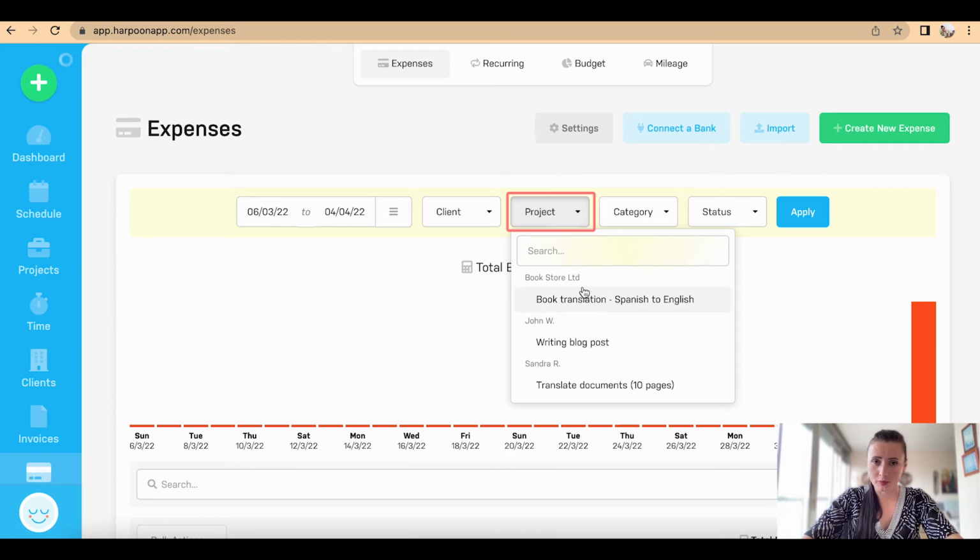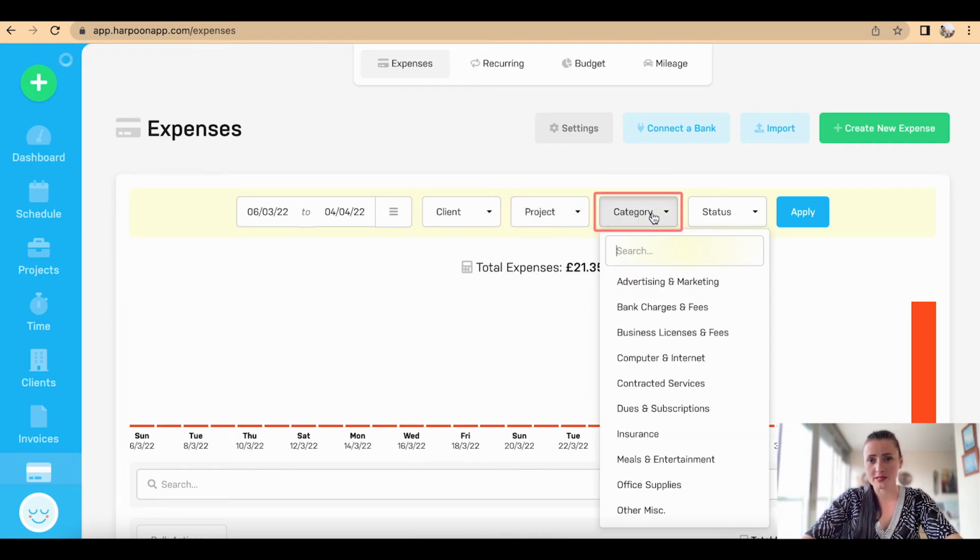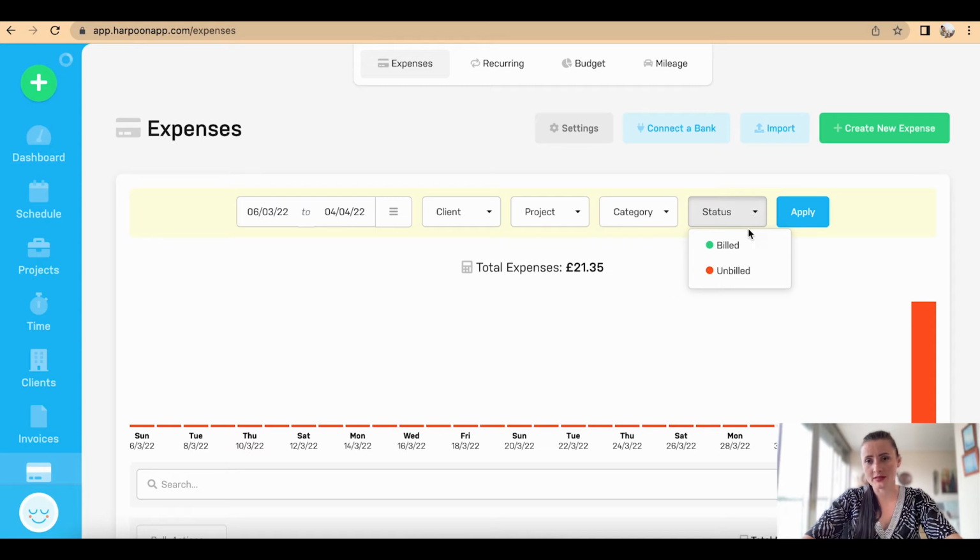Then you can look at the project side. It's the same for categories and then statuses. Once you select one of these filters, always apply, otherwise it will not refresh and you might be looking at non-updated information. So I will add a couple more expenses so I can show how you can invoice and use unbilled expenses and add them to invoices at a later point.